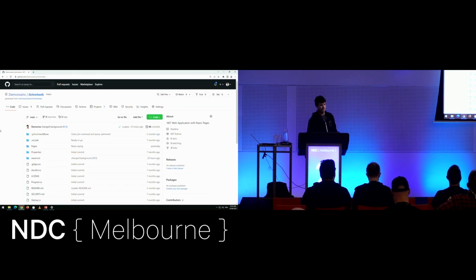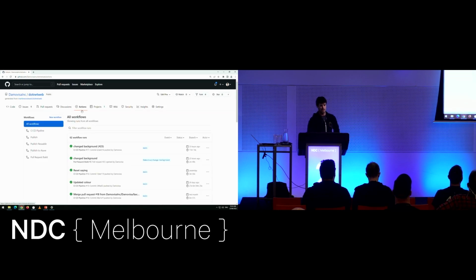All right, so this is my little project. We've got a number of actions set up already. What I want to do is walk through how you get started, and then we'll look at some actual actions and what they can do. You can see I've got a few already set up. We'll look at those in a sec, but for the moment, I'm just going to click on New Workflow.